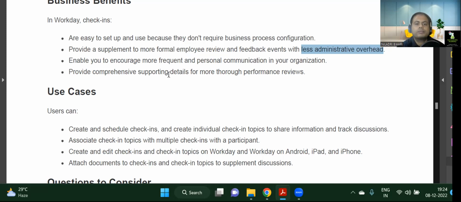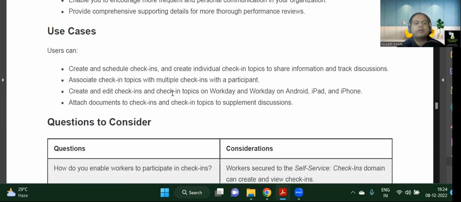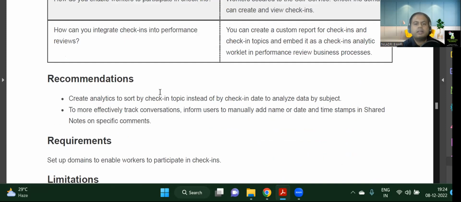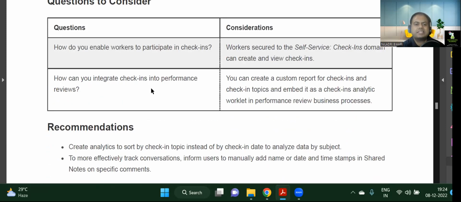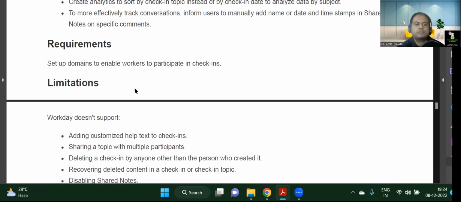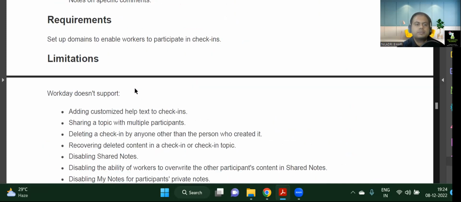And also you'll be getting supporting details, so everything will remain transparent, right? So these are a couple of questions to consider. You can go through it, how you can integrate all those things, right? And you can create analytics, you can track communications, set up domains, right?